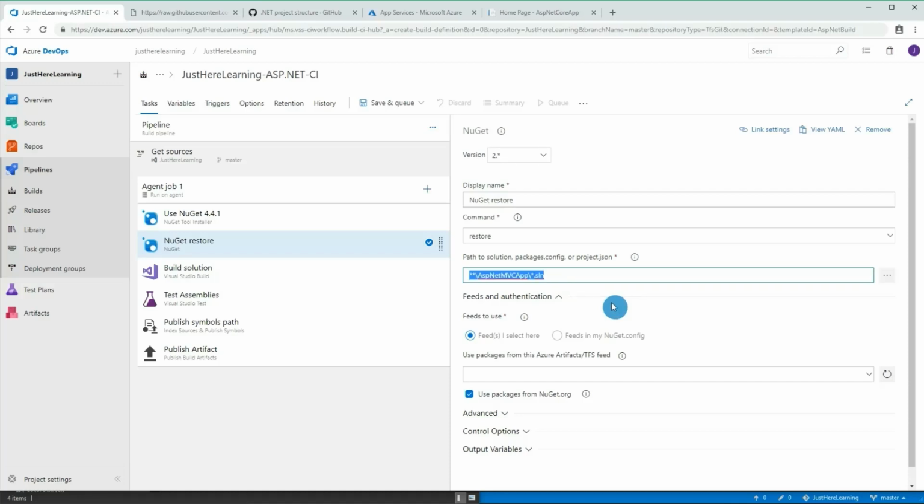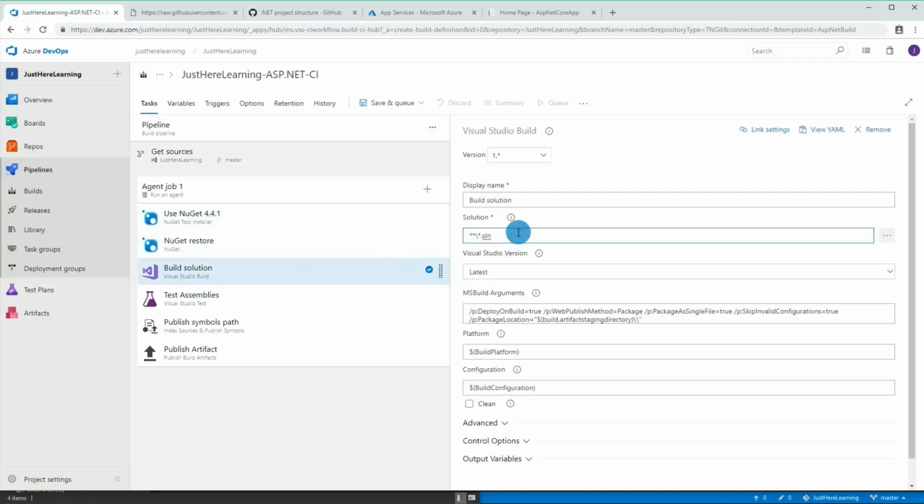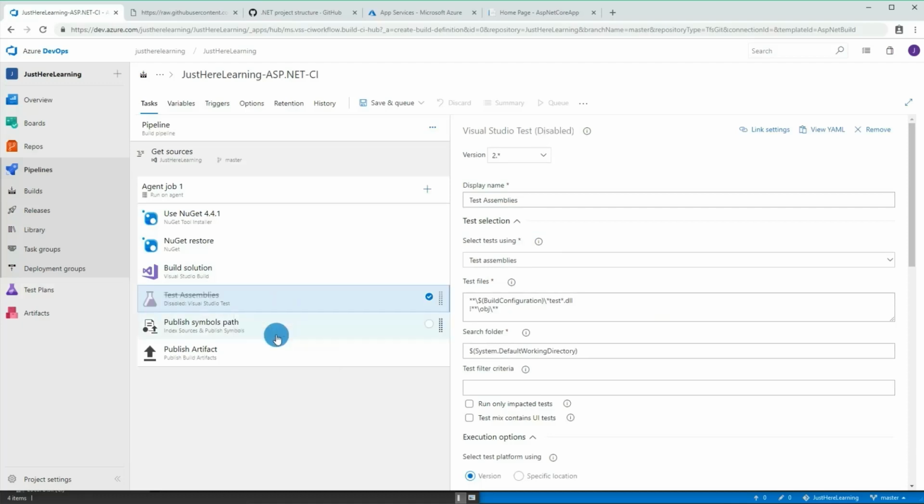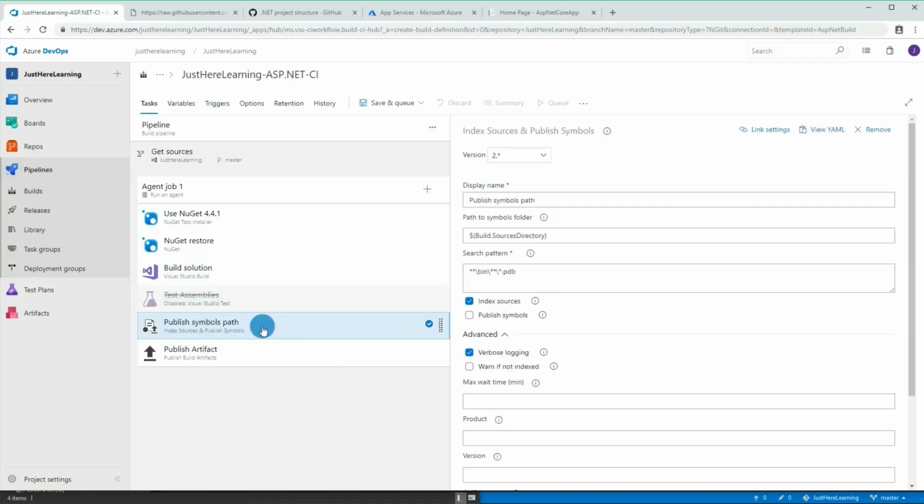Okay, so that will use that ASP.NET MVC apps solution file. So we're going to go build, replace build. I'm going to disable test and the publish symbol. So this is for debugging. I'm also going to do a disable on this since we don't really need it, but just be mindful of your paths. If you want to do that, make sure you include your MVC app or whatever your pathing is to here. Okay. Very important.